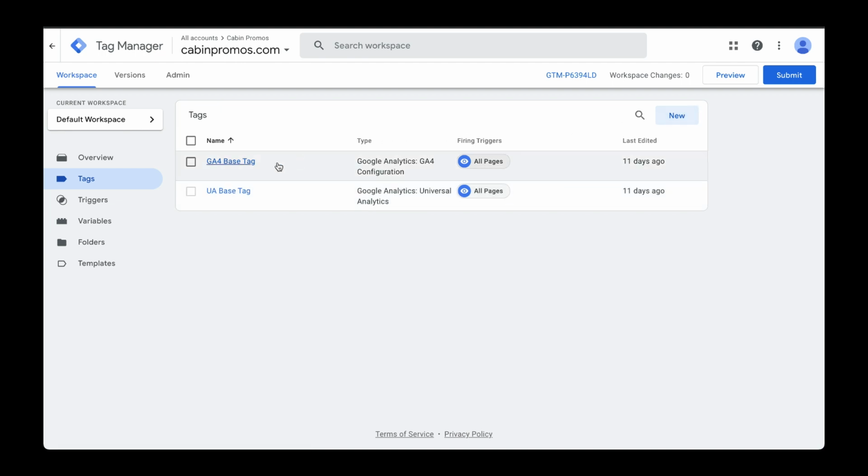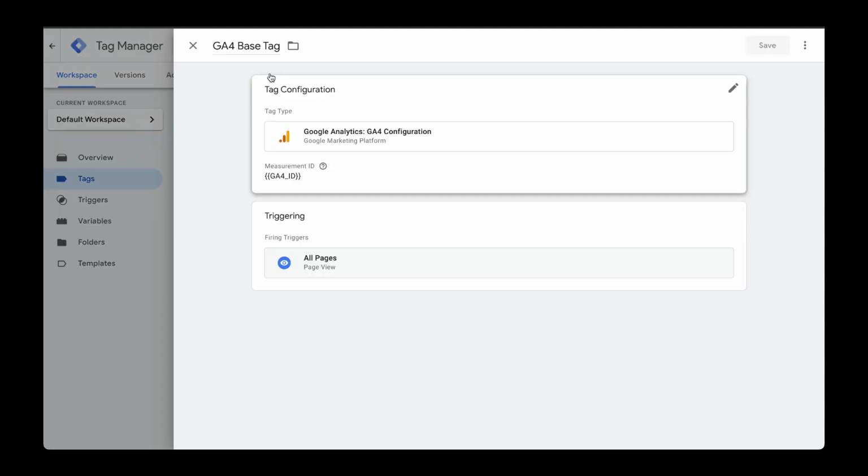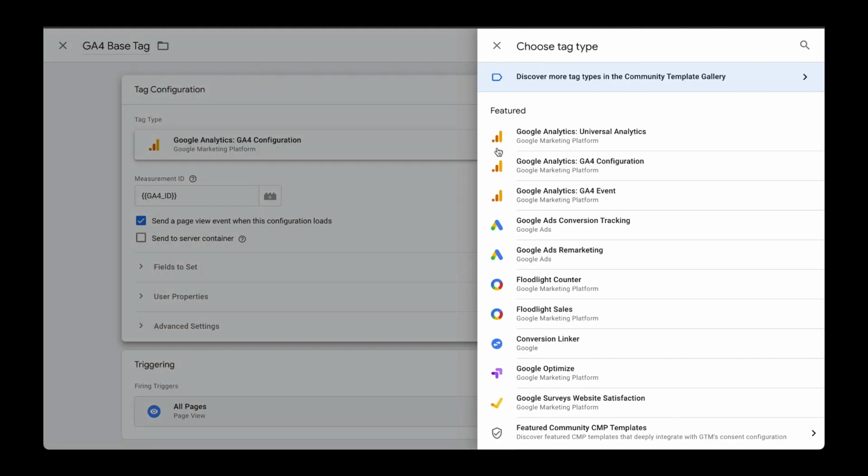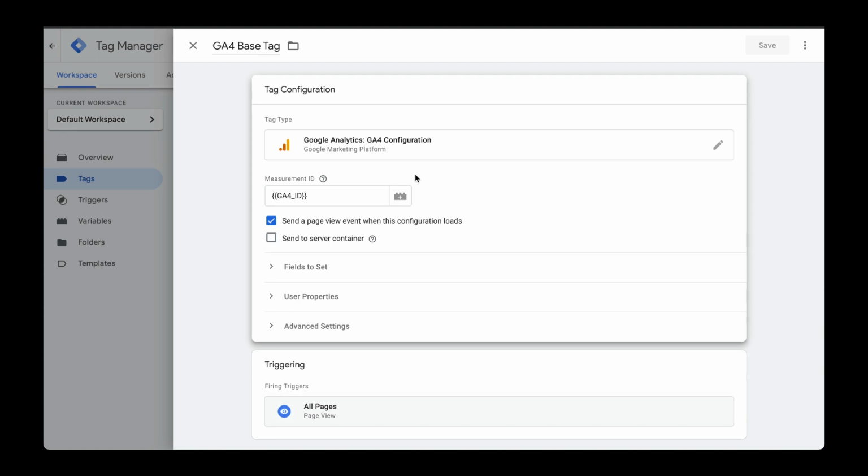I've already created a Google Analytics 4 tag, so let me walk you through the process. Give your tag a descriptive name. And for tag configuration, you're going to select this one right here called GA4 configuration. After that, pass in your measurement ID.